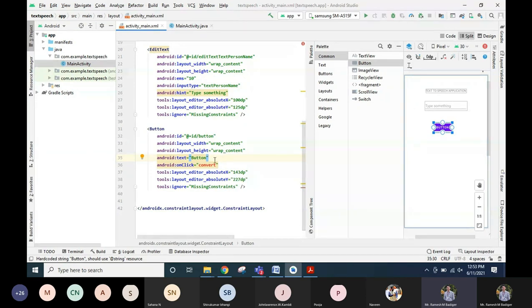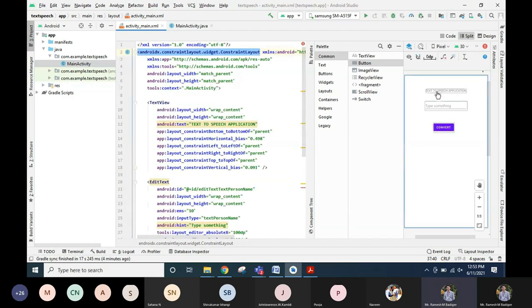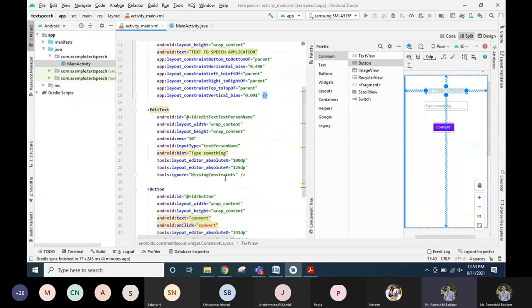Okay, for the button, the name here you can give anything. So just give convert. So on click, we have to write one function called convert. Only that is the thing. So this is the design part. Understood that design part? Only three things.